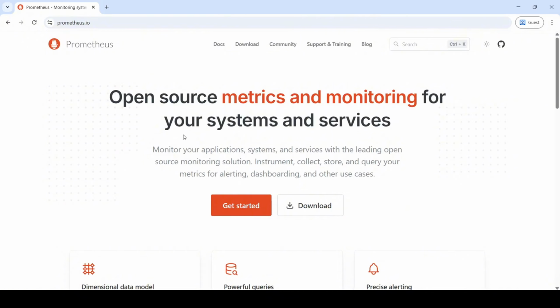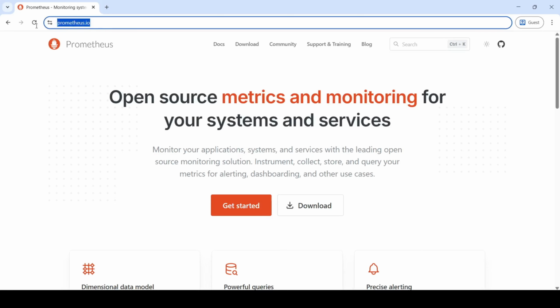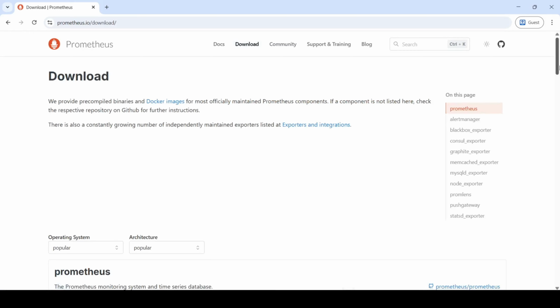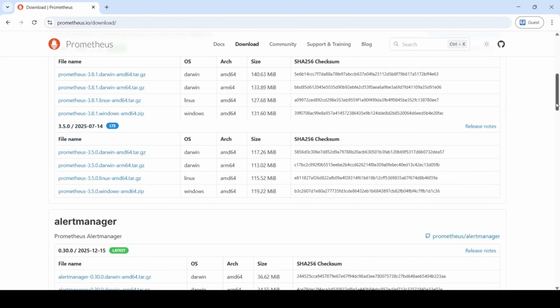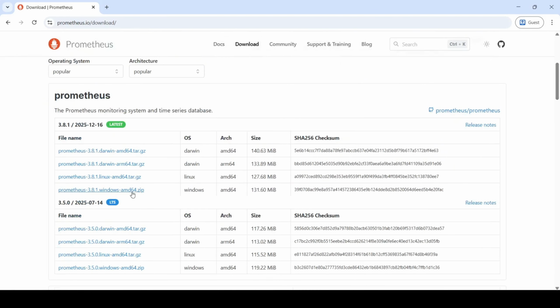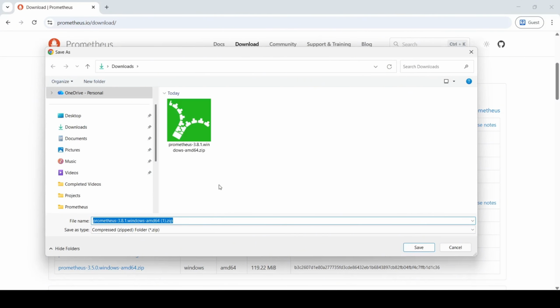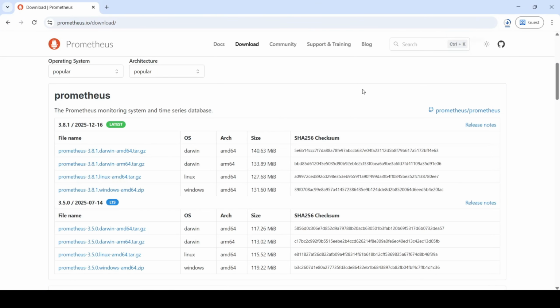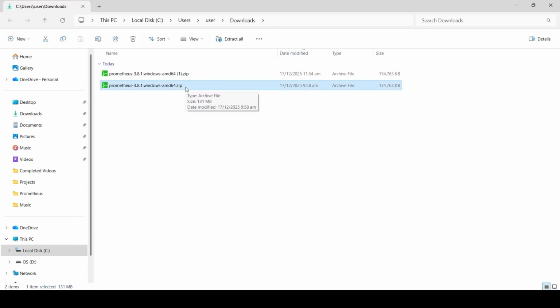Okay, so the first step to install Prometheus is to go to prometheus.io and go to the download page. In my case, I'm going to select the latest version, which is this. As you can see, I already downloaded it, but I'm going to download it again. Okay, looks like it's done. So I'm going to browse to the file. I'm going to delete this one.